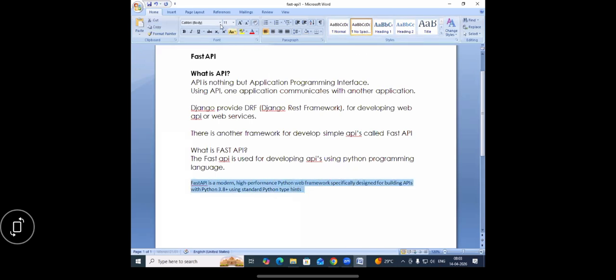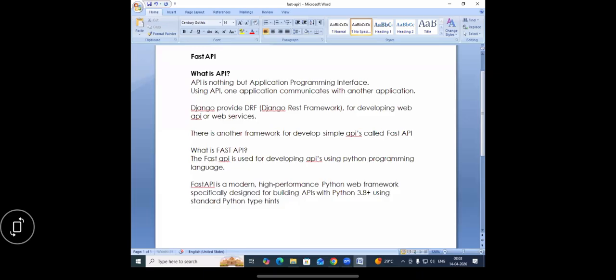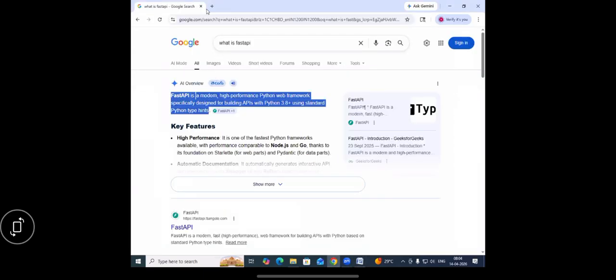Yeah, you have to understand this. What is an API? API is nothing but application programming interface. It means how one application communicates with another application.